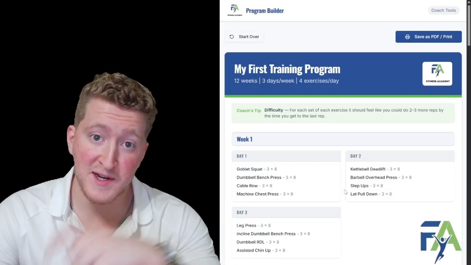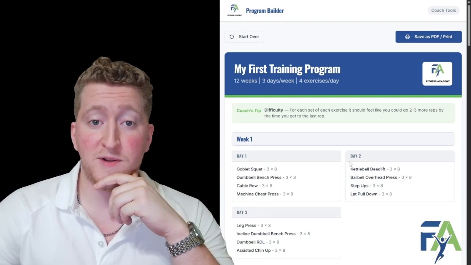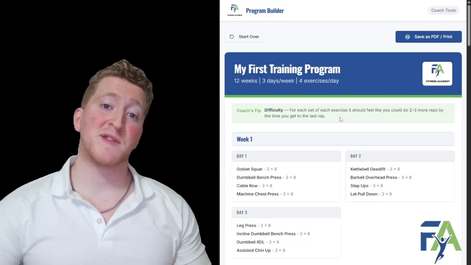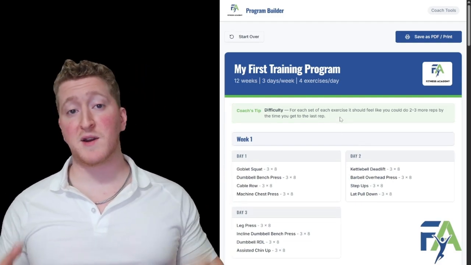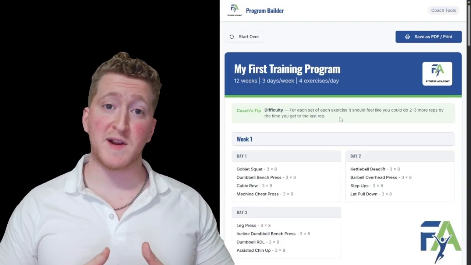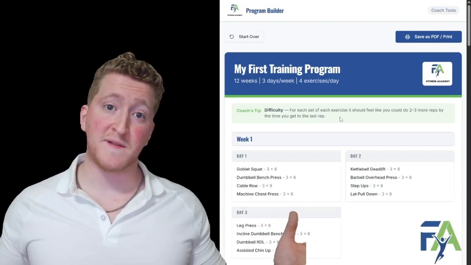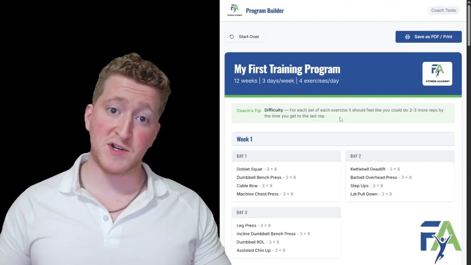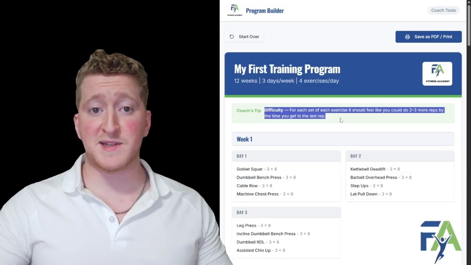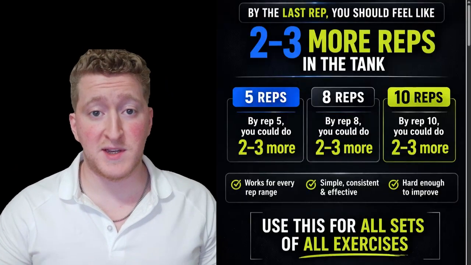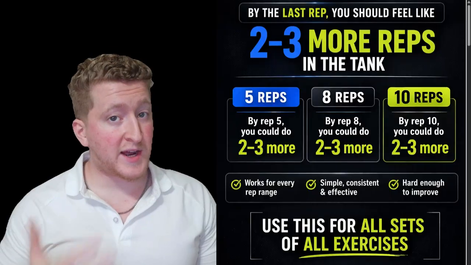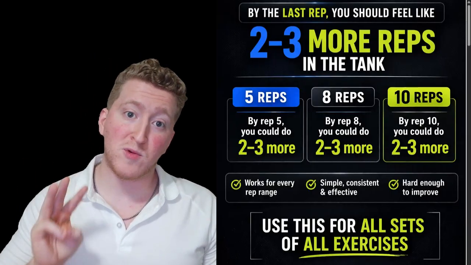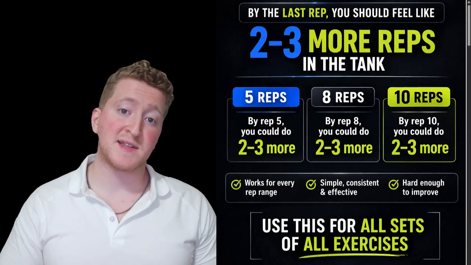Now, one thing we didn't go over is how difficult we want each of these sets to feel. This is another part where things can become super complicated with programming when we're trying to figure out how hard all of this stuff is supposed to feel. But for your purposes, especially if you're just starting out, we can follow this tip right here. The difficulty for each set of each exercise should feel like you could do 2 or 3 more reps by the time you get to the last rep.